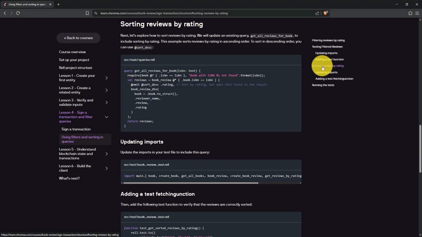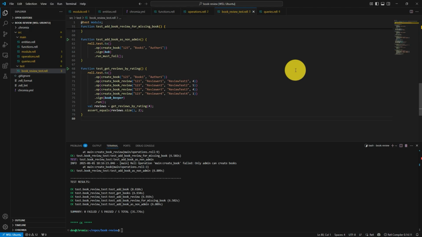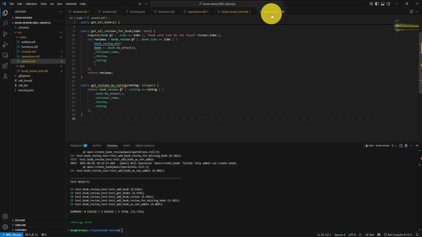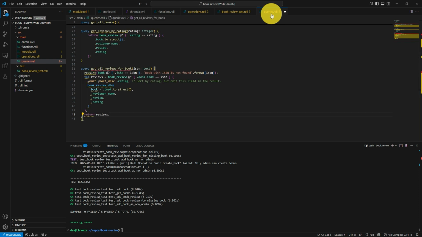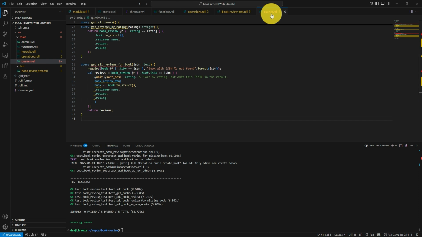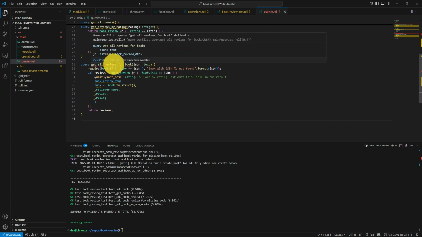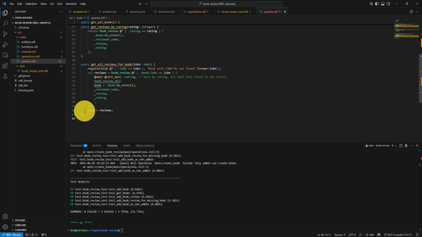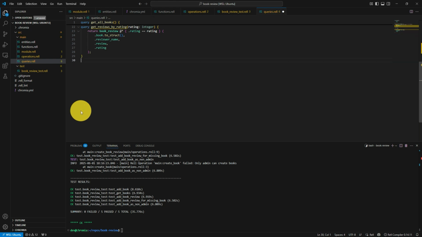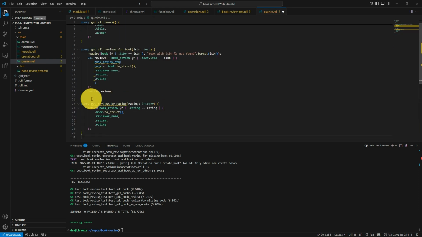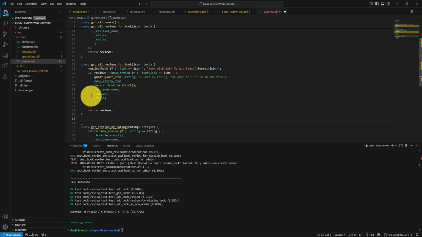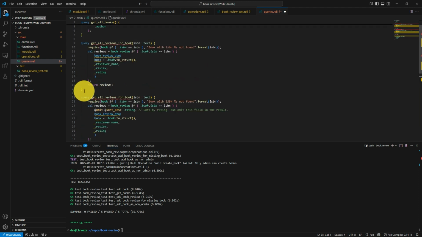In addition to filtering by rating, we'll also try sorting by it. Of course, it's already defined. Let's put them next to each other so we can compare. And we can see the only difference really is the sorting.